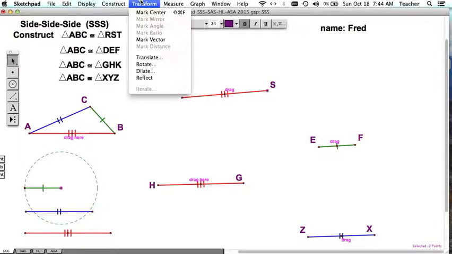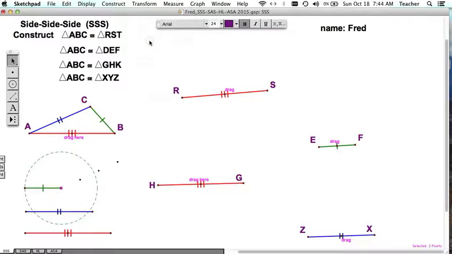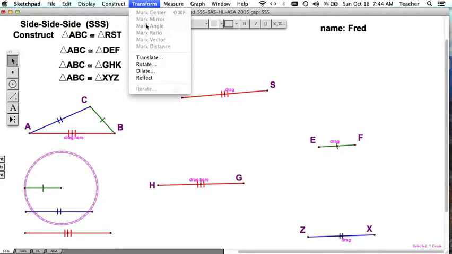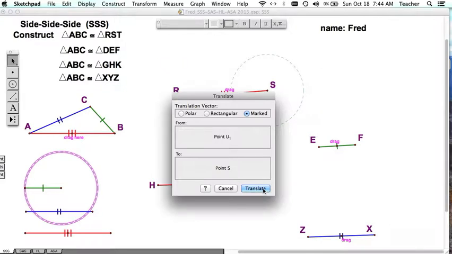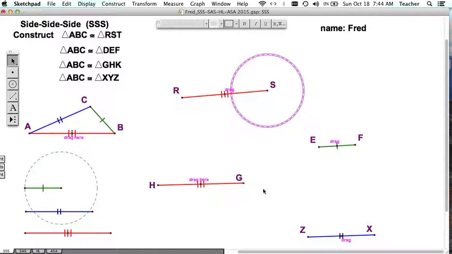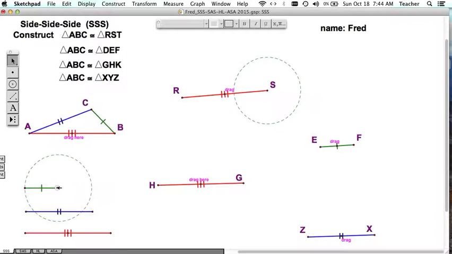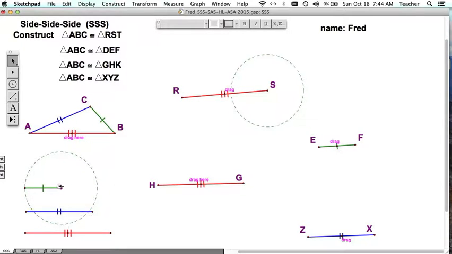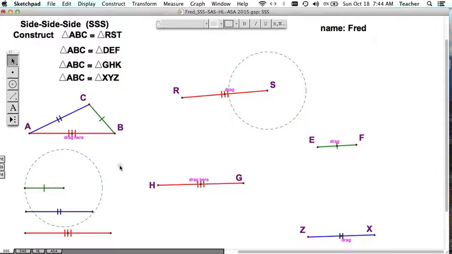We go to transform. We mark the vector. That's the path. I pick up the needle and I move it to the S. I select the circle. I must tell it what I want to translate, and I'm going to translate that circle by marked vector. So you see what that's looking like right here. If I change the size, it's nice, a dynamic construction. Now I'm going to hide this circle. I'm going to constantly hide them because otherwise I get lost.